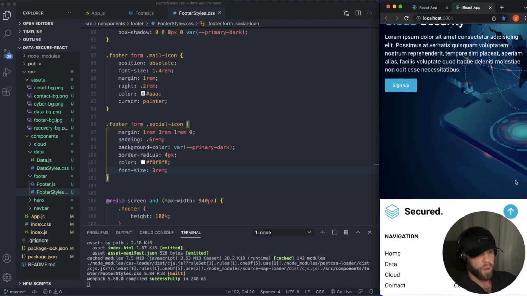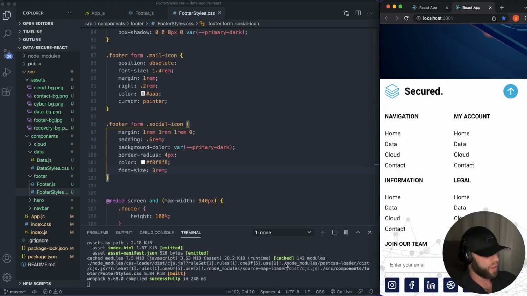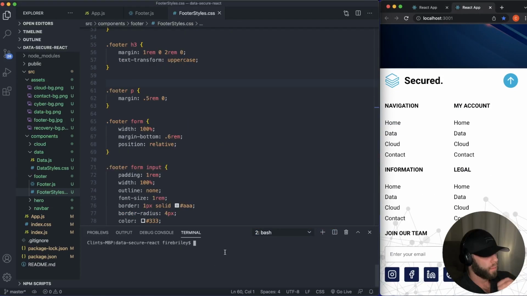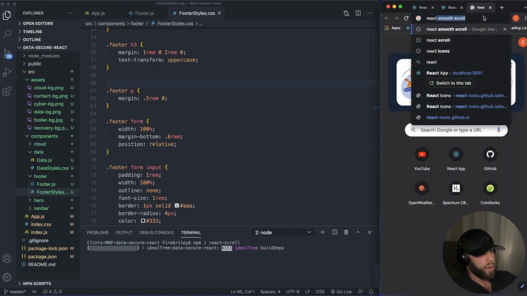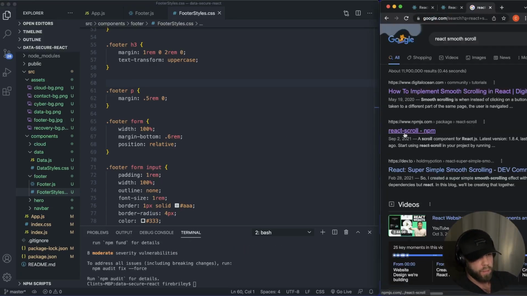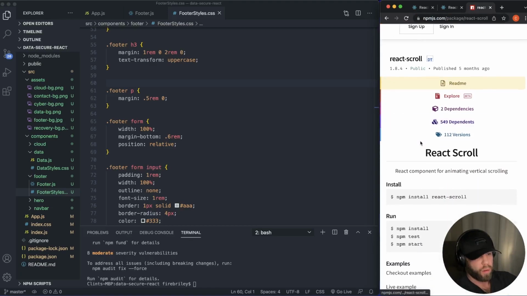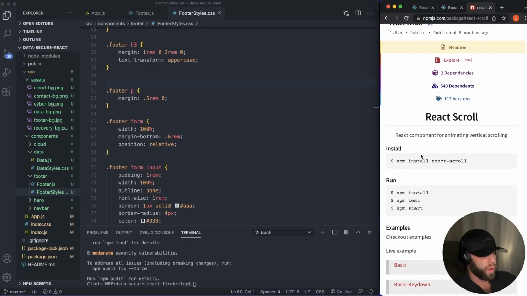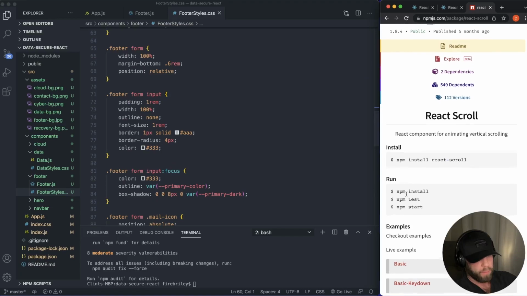Cool, cool. All right, let's do this React Smooth Scroll. We'll have this button launch us up to the top of the page, just a nice little jump there. So we can go ahead and open up this other terminal here. All right, so let's install our dependency here, npm i react-scroll. There we go. And let's go ahead and check out React Smooth Scroll. Boom. All right, this is what we want right here. This is what we just installed.